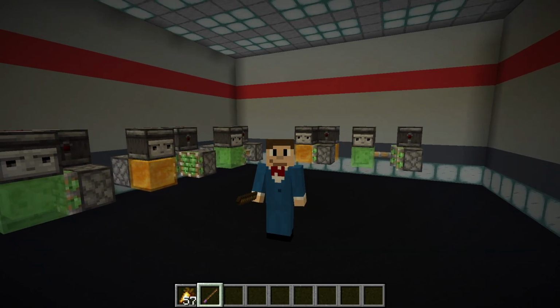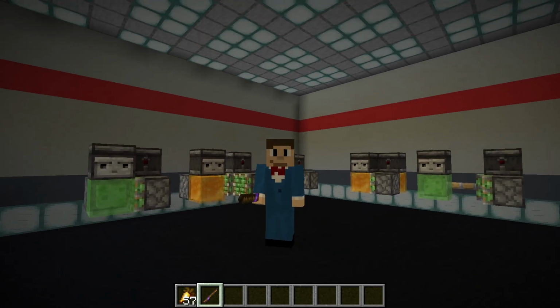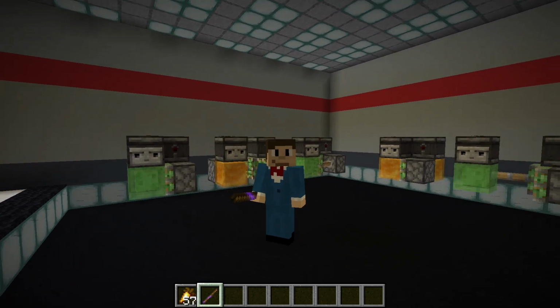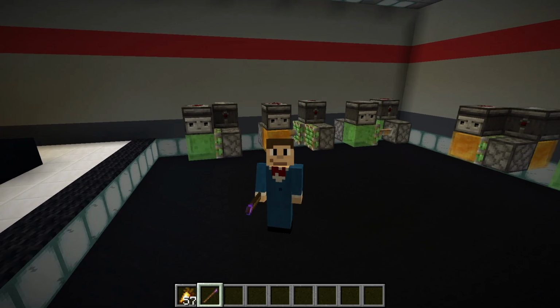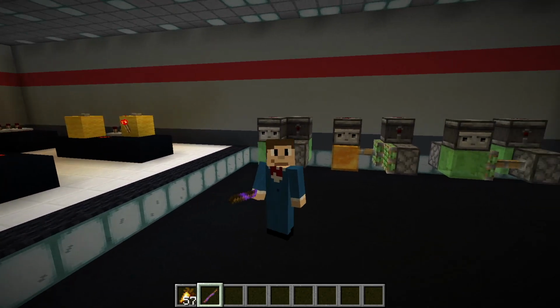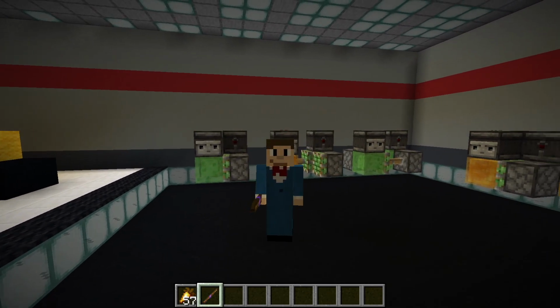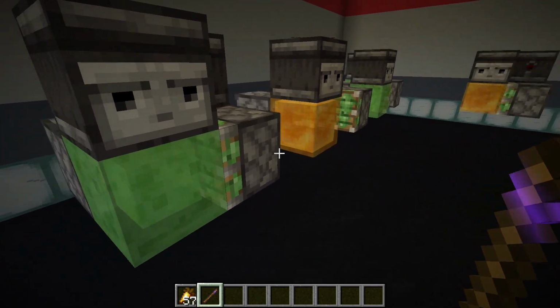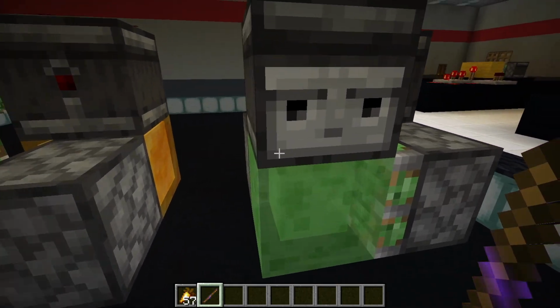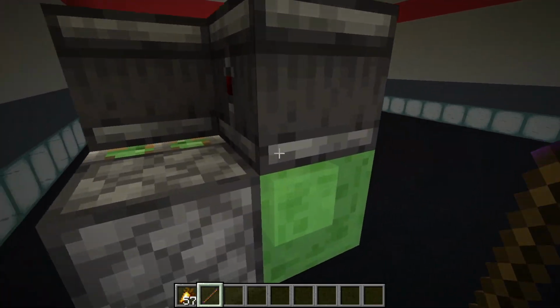Before we look at flying machines, we gotta discuss what is a flying machine. And in short, a flying machine is a self-propelled contraption that can, like I said, move itself over a certain distance. Now, here is an example of one of the simplest and most compact flying machines out there.